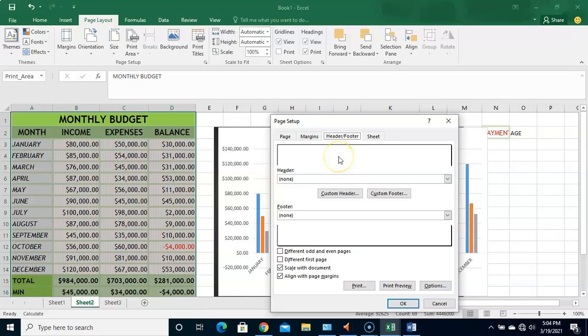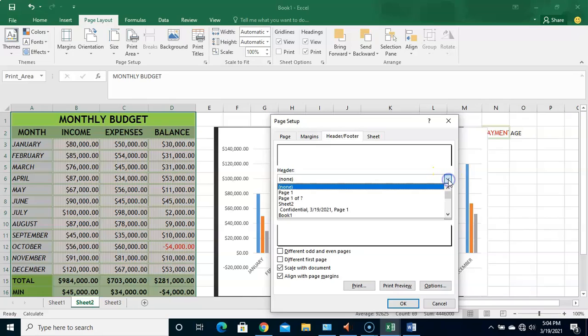So this header and footer, you know what it means already, because we've worked on this when we're working on Microsoft Word and PowerPoint. So to add header and footer to your work, you could do that right here. Can you see the header section? Currently there's none. So if you click here, you're going to see some options that you could select. Do you want page number to show? Can you see page 1, page 1 of something, sheet 2, maybe confidential, book 1, and all of that. If you want any of these labels that you've been given, you could select it.